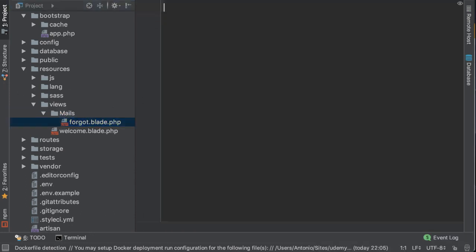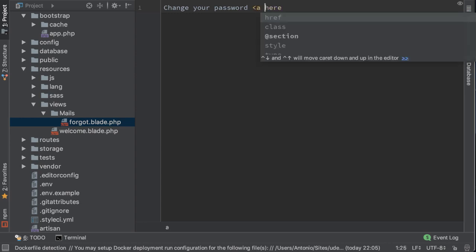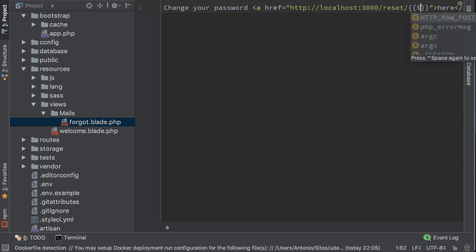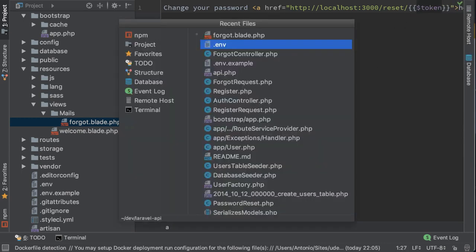Here just type: change your password here. This will be a link. And the link will be localhost:3000. This will be the front-end port, reset, and we need to pass a token here. Let's use this in our forgot controller.